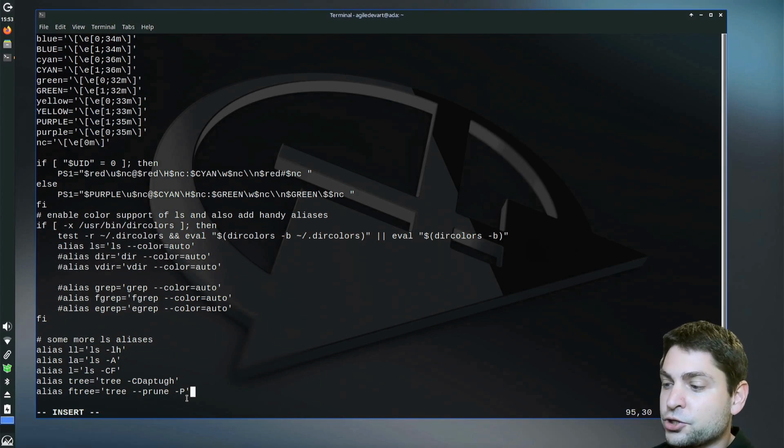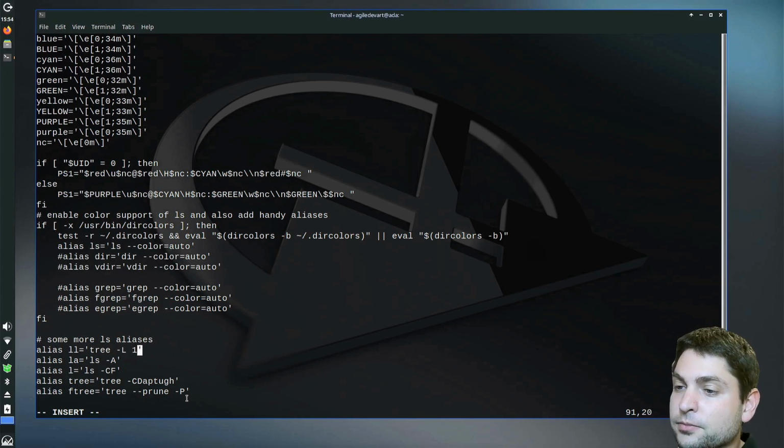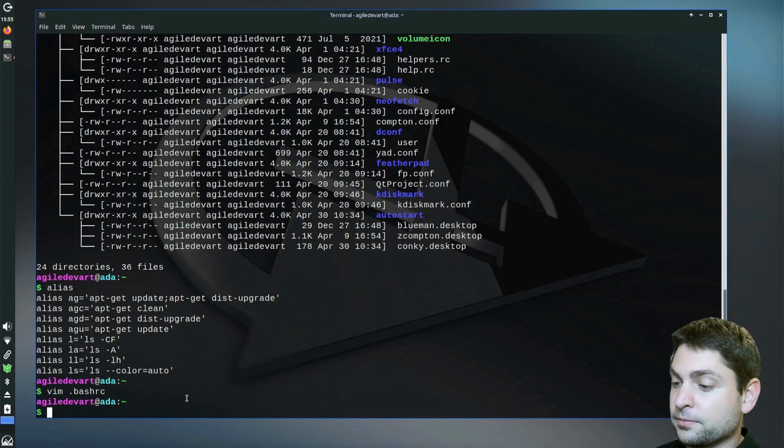Now I will also change one, the ll alias. I will change this to tree -L 1. So this one should give me the first level of the tree. Now let's save that, press escape, then a colon, wq, enter. The file is saved. It should work after you open a new bash shell.